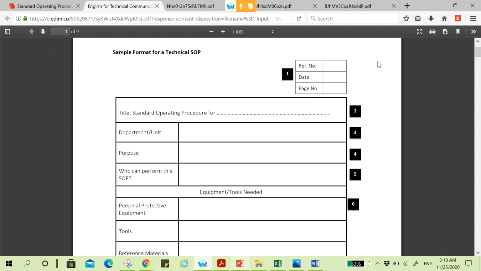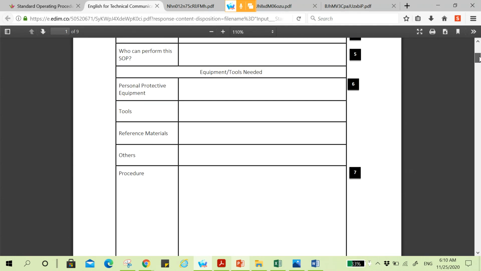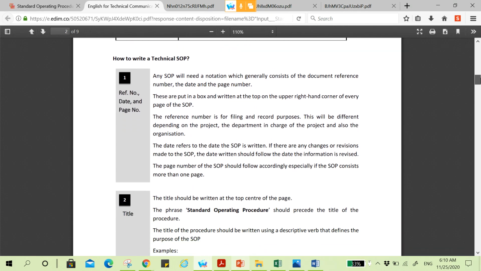Let's start with reference number. What is reference number? If you look at here, reference number is for filing and record purposes. Reference number is for filing and record purposes. In bahasa Melayu, we say reference number is the nombor rujukan. Next, date. We have date as well in the tiny box.